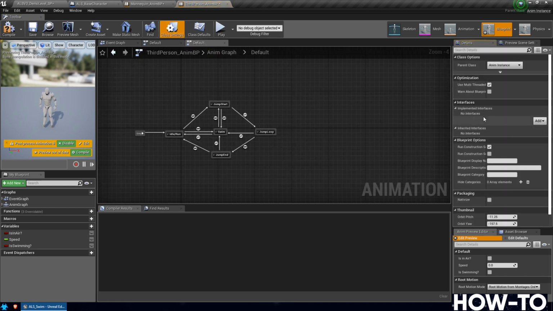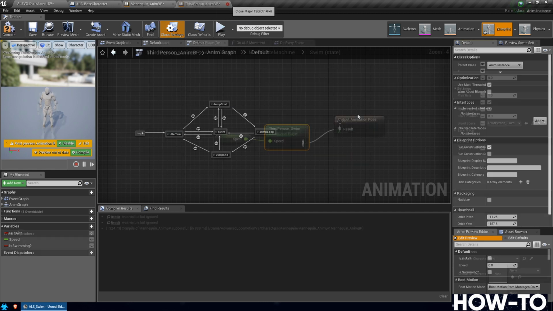You'll notice that there's no class things, no interfaces. There's nothing special outside of that inside of the blueprints for the third person anim BP. So you can go ahead and close that. There's nothing else that we will need in there.